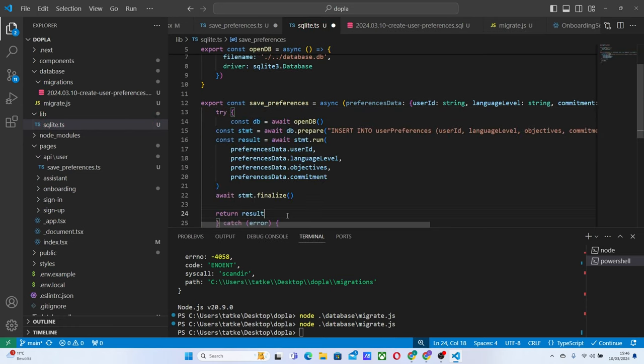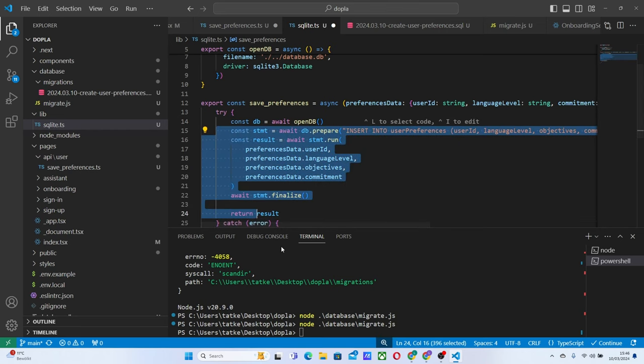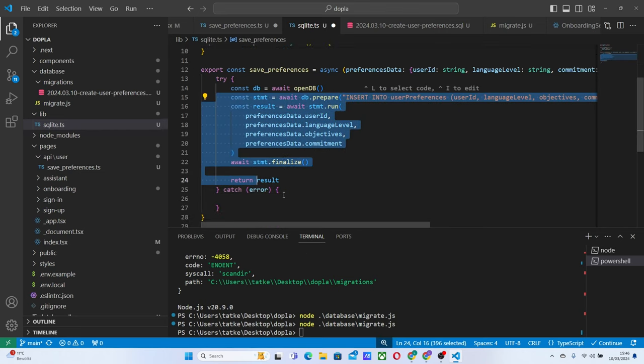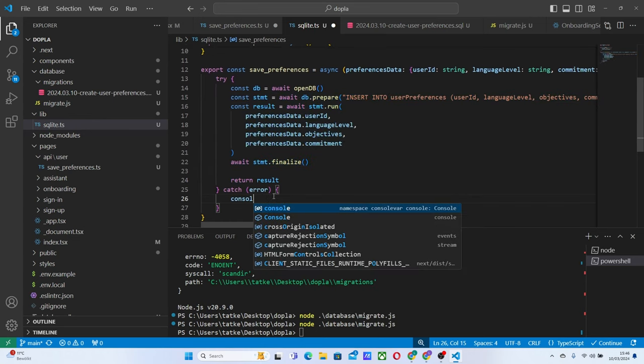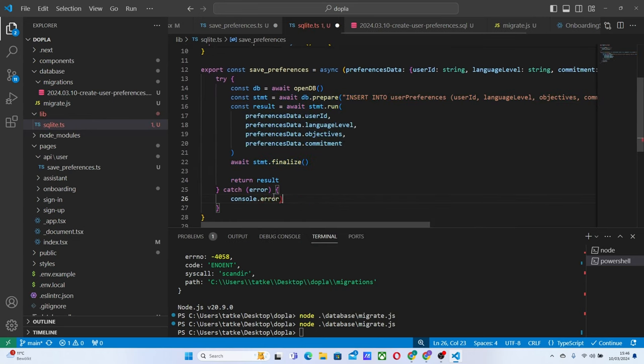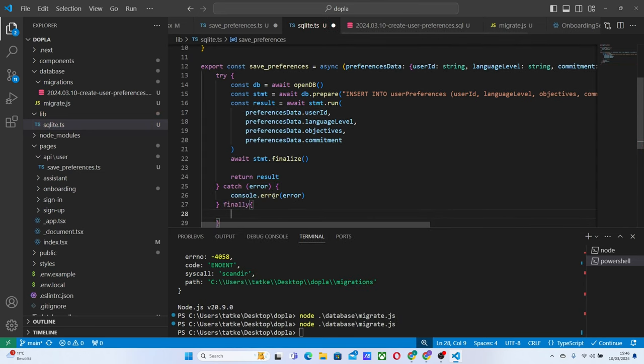And in this try here, nice, we have everything here. But if you have an error, we just log the error first. It's already done, not console.error, error. And then finally, what happens is that we need to close the database. So we just do await db.close.